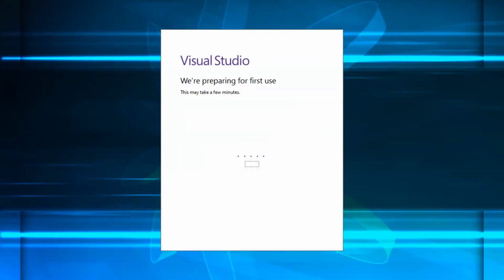Well done. You've done it very well. Once you see this message, that means you've really done very well. You are about to start Visual Studio. At this point, you just need to be patient. It might take a few minutes. Actually, patience is a virtue here. Depending on how fast your system is, it will take a while.